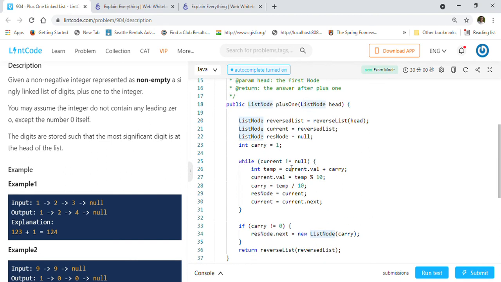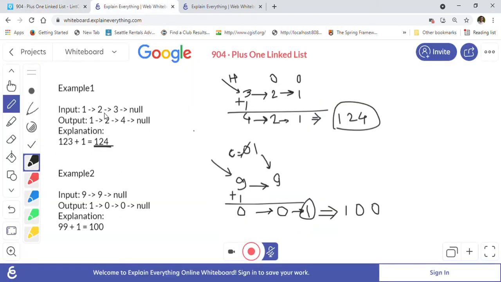So that reverse list call we will use twice, right? First we will have to reverse this list. So 1 2 3 will become 3 2 1 after reversing, and we will add and prepare the list, and again we have to reverse the list so that we can get the answer back, right? So two times we will have to reverse it using our code.